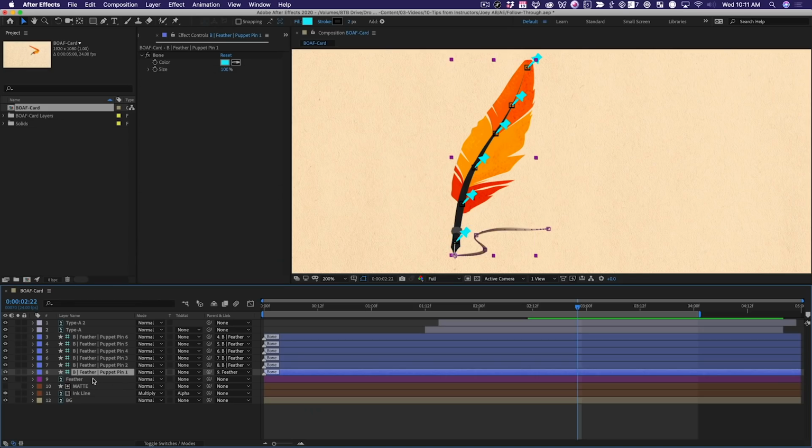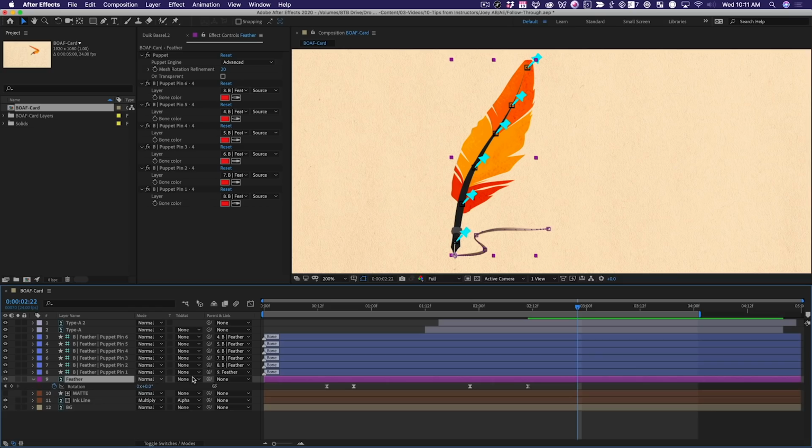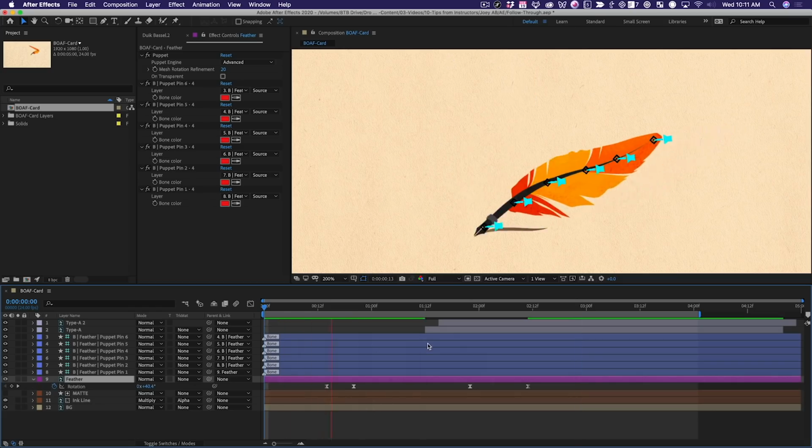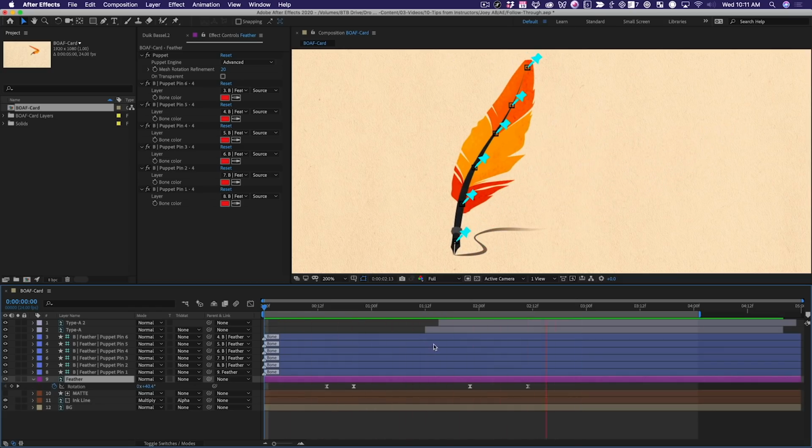Now, one thing that I do want to do is take puppet pin one and parent it to the artwork itself. The reason for this is that the artwork already has rotation keyframes on it. You can see that as it finishes drawing, it rotates up. So, how do we achieve follow through? Well, think about where this feather should be bending from. It should probably be bending from about this pin or maybe from this pin. We can sort of see what's going on here.